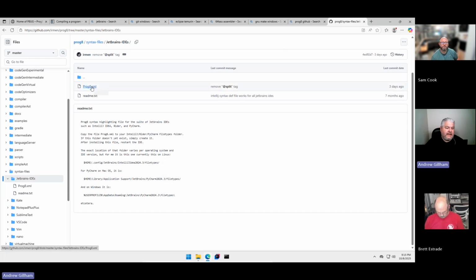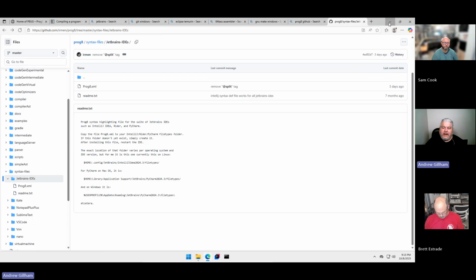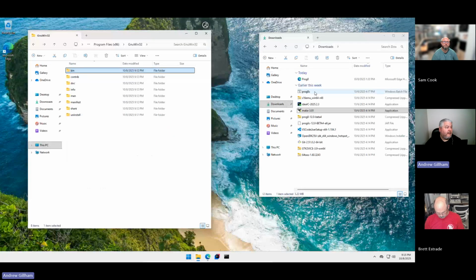And so we're going to take this file, you just click on it, and then over here, you can click download raw file, and then you'll get this prog8.xml file in your downloads folder. So once we have that, we're ready to install the compiler.